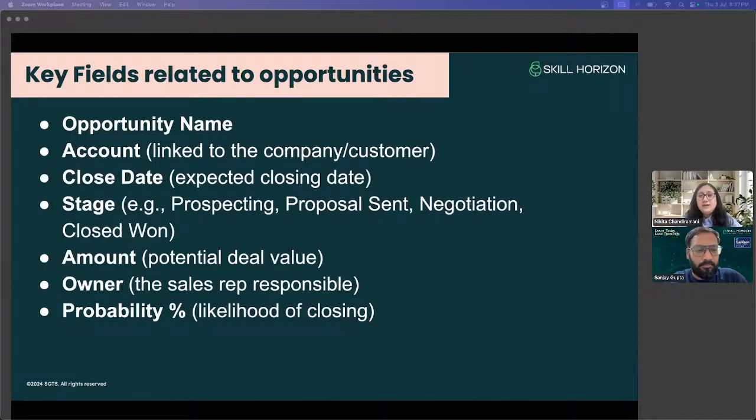There are some key fields that I have included here, some fields that we included in the template. So there's opportunity name, account name, close date, stage, amount, owner, and then there is probability percentage, meaning likelihood of closing. So this is how we have got some fields.